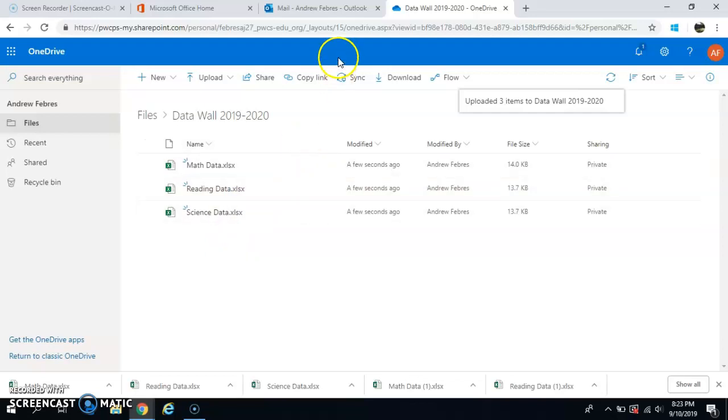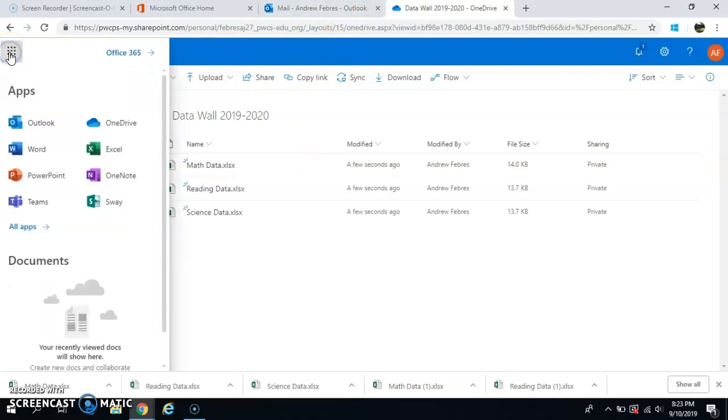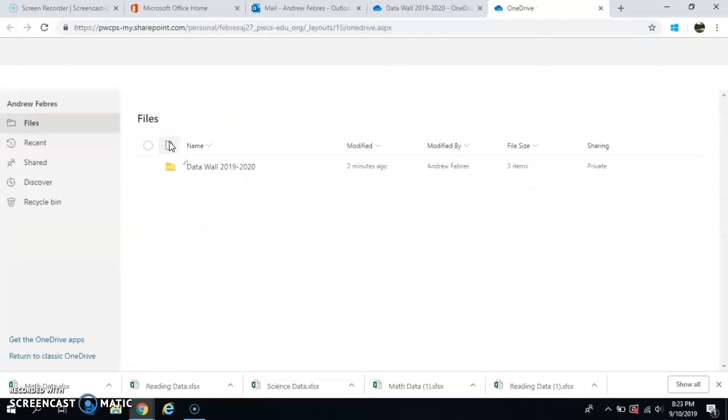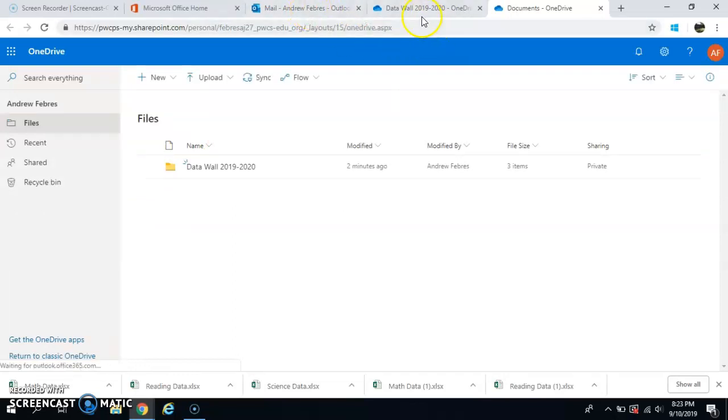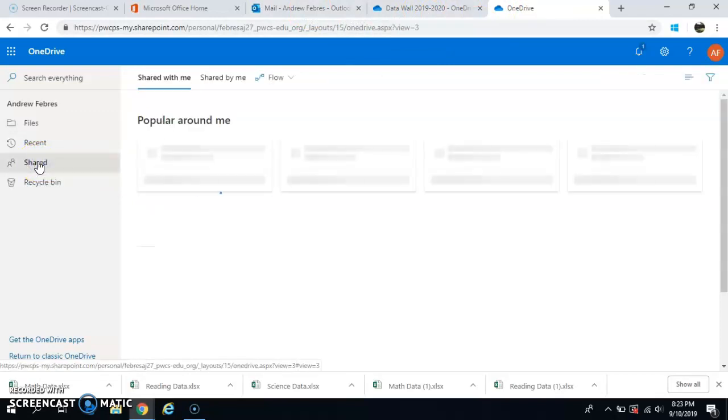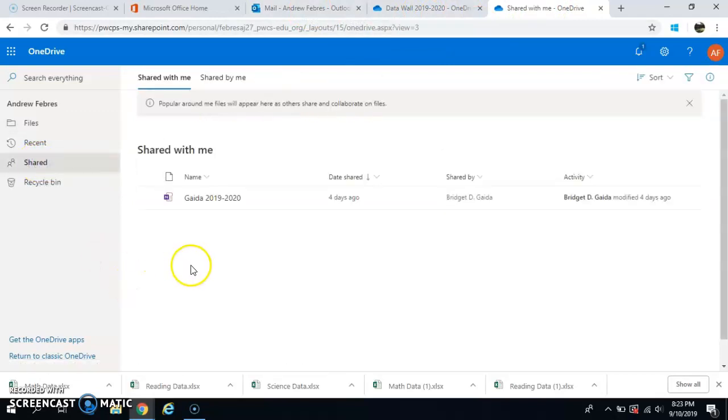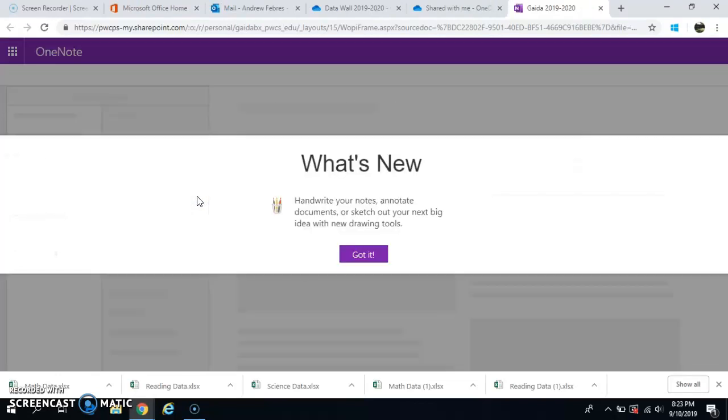Now we are going to go back to our waffle, and we are going to click the OneDrive again and open tab. So I have my Outlook open, my data wall is open, and my documents. I'm going to go to shared this time to find my OneNote notebook that Ms. Gata has shared with me. There is the file, so I'm going to click on there, and it is going to open.